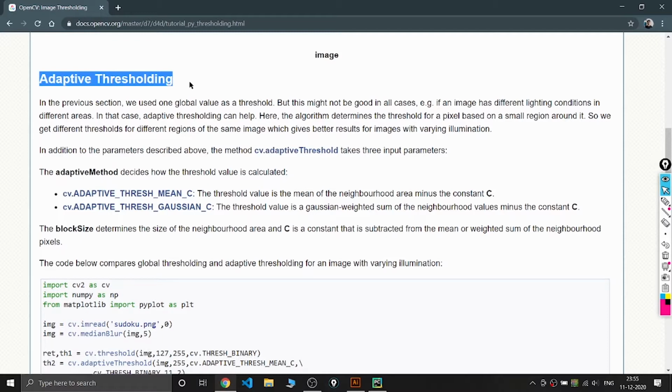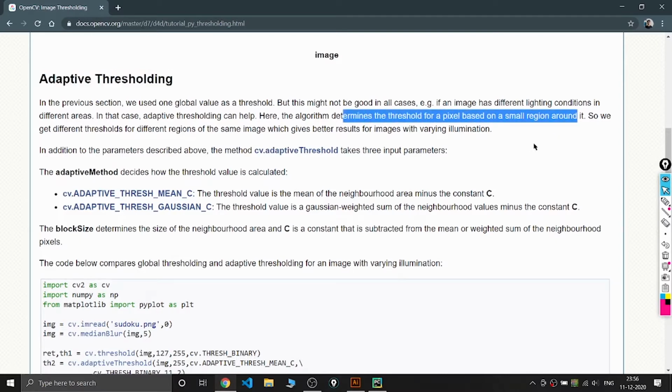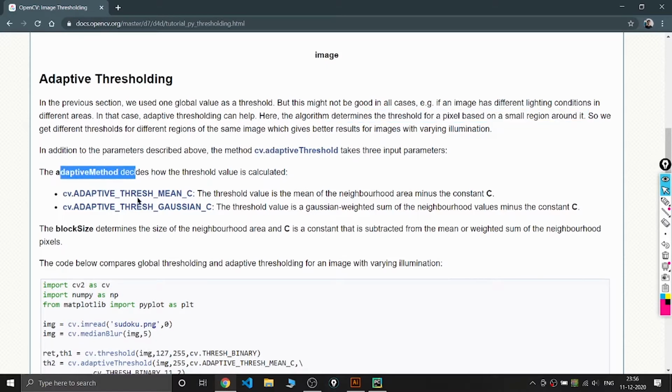But in adaptive thresholding, we don't define any boundary point. In adaptive thresholding, the threshold is determined by the small region around that pixel on which we are focusing, right? As you can see over here, it determines the threshold for a pixel based on a small region around it. So it is going to consider the neighborhood, and the adaptive threshold methods are of two types: thresh mean and thresh Gaussian. In the thresh mean, the threshold value is the mean of the neighborhood area.